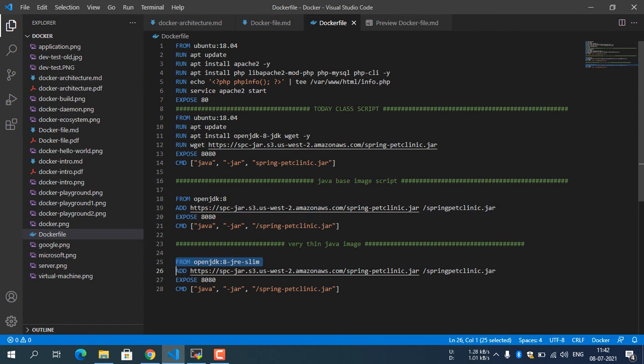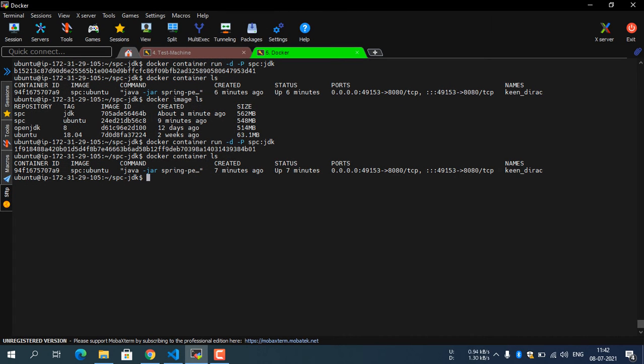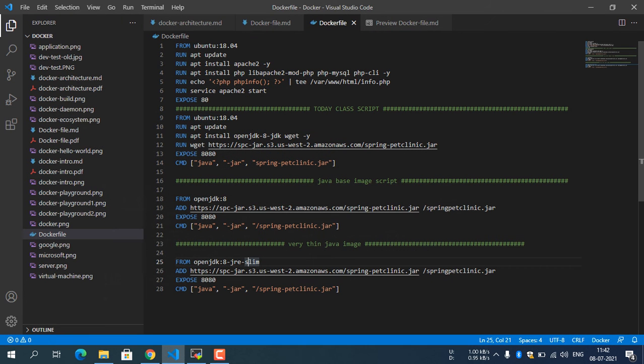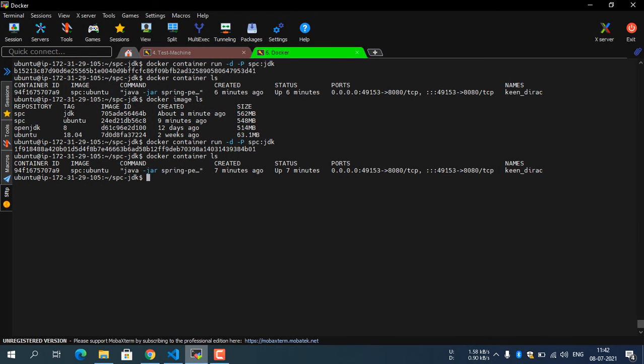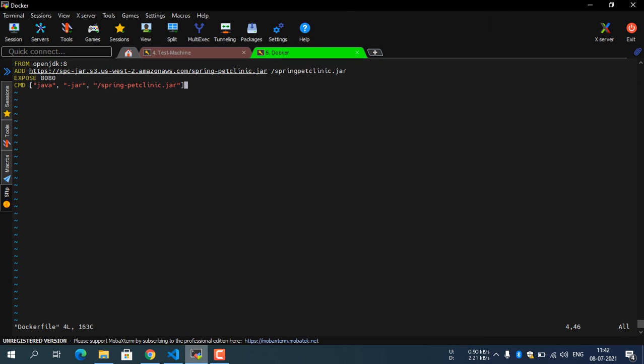And we can take a slim image as well. So if you see this, it is taking 562 MB, right? If you take this slim image, the size will be reduced. Let us test this. I want to use the same Docker file. I just want to delete it and simply paste in that place.